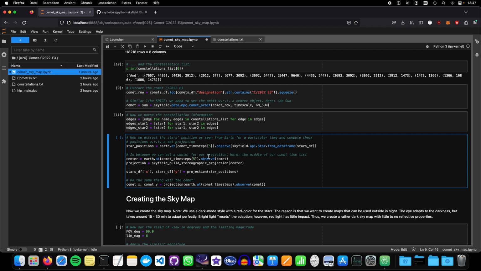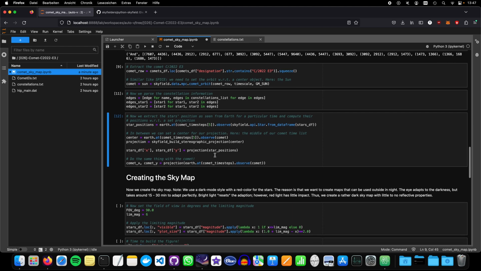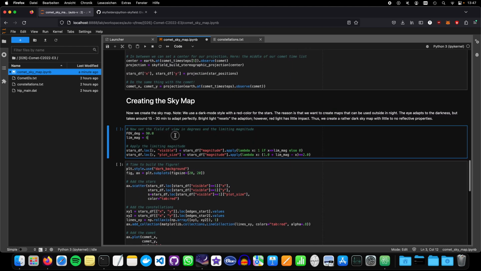So this is what we do now that we can apply in our plotting routine here in our last two cells. First of all, I would say we set a field of view in degrees with like 90 degrees. You can also choose a different value, but 90 degrees, you will see, looks quite neat. And then also a limiting magnitude. I set the limiting magnitude to 6. This is like the limit of the naked human eye. If the sky is very dark in your area, you can see stars up to a magnitude of around 6. And just remember, the comet has a magnitude of around 5.5 currently.